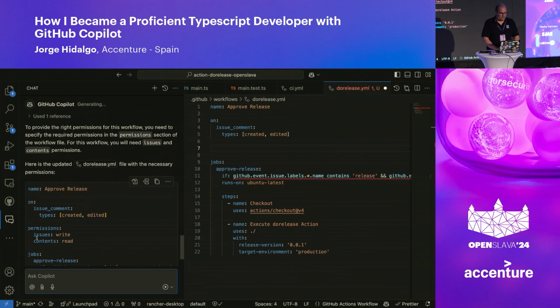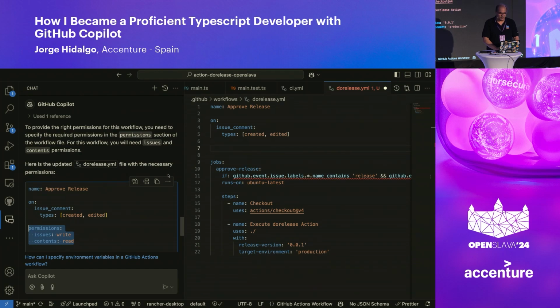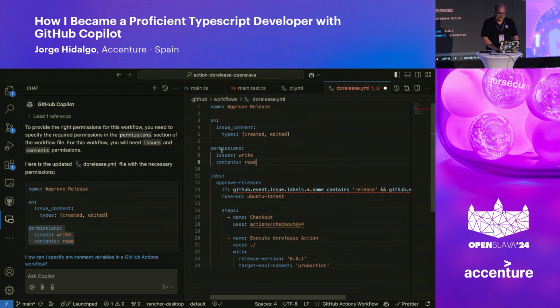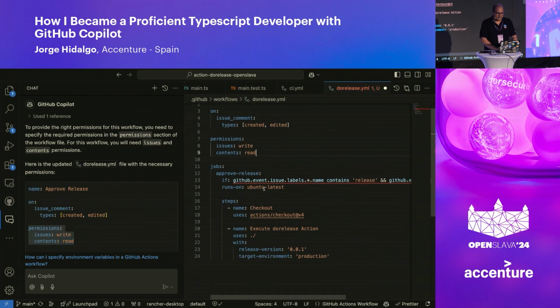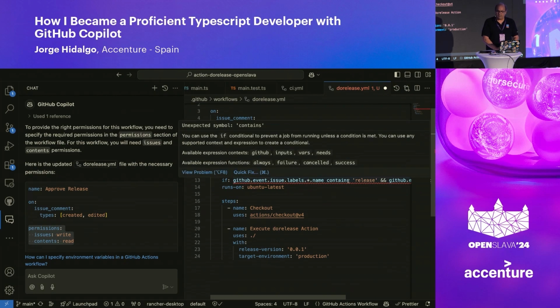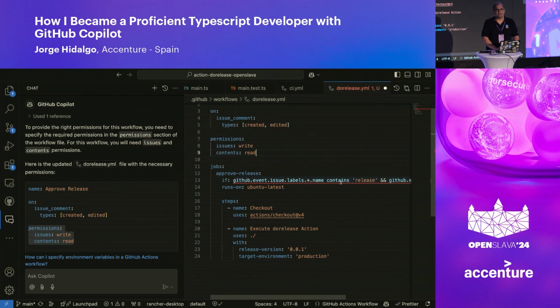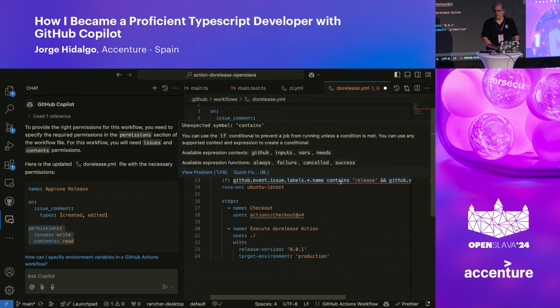And it's going to tell me that probably you need to read content and write issues. So that's great. Actually, this is perfect. I'm going to add this here. And then we have this thing, which is quite interesting. This is an old syntax in GitHub. This does not work anymore, and the IDE knows.